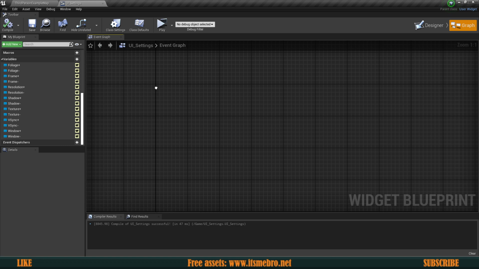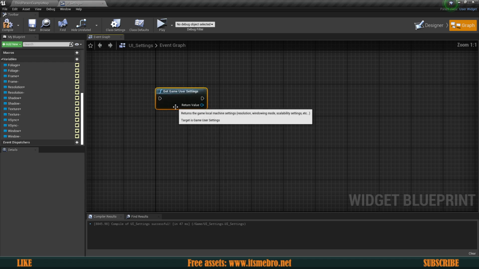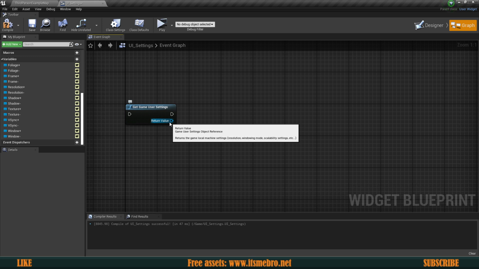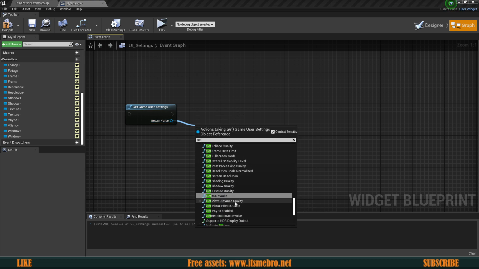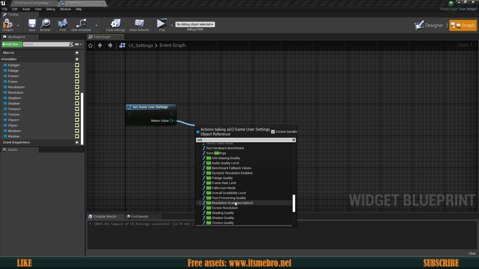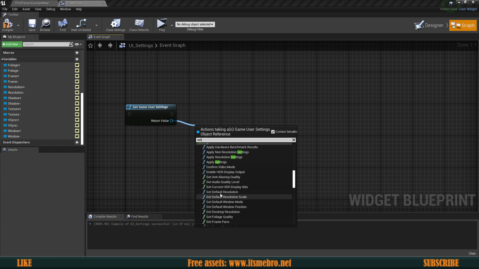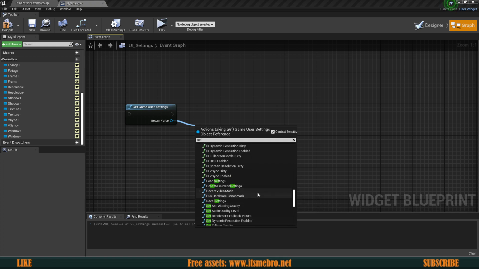First thing we need is a node, Get Game User Settings, this node right here. From here we can get or set basically any setting we want. For example, look for a set and you have a bunch of options. We're not going to change all of them, just a couple that you saw in the designer, but you can change even more things like anti-aliasing. You can also run the benchmark tests. Just look for benchmark and you'll get it. There it is, Run Hardware Benchmark.